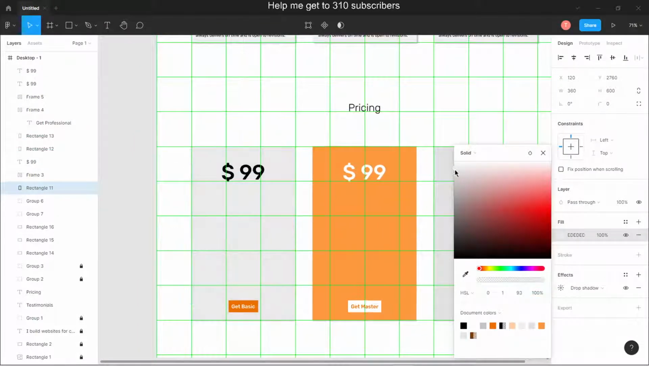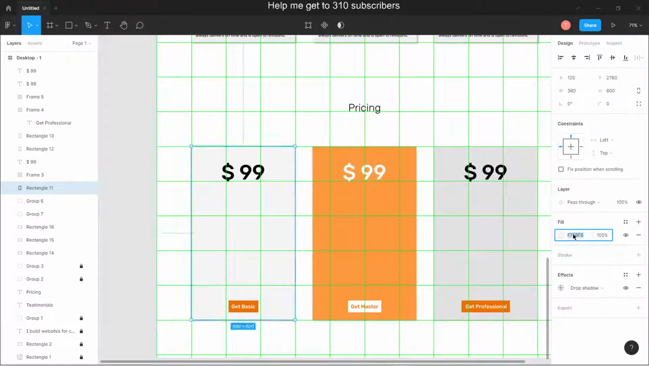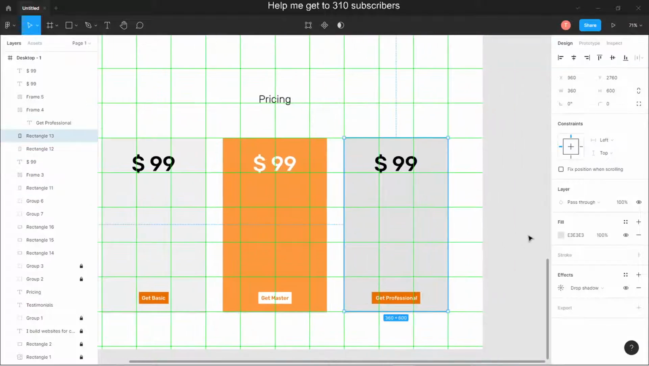Probably a good idea to make this lighter as well. Make this fun.